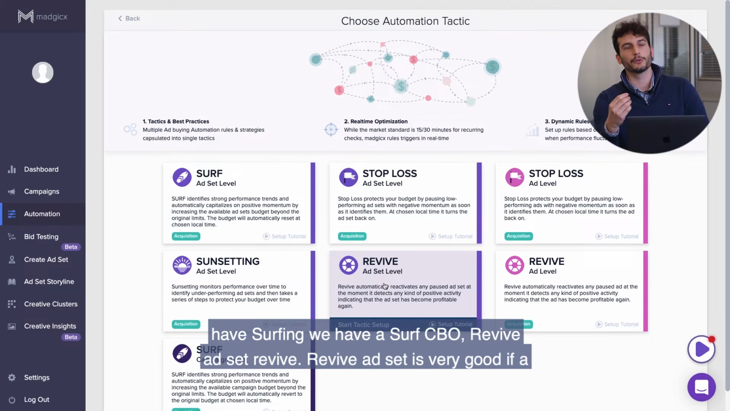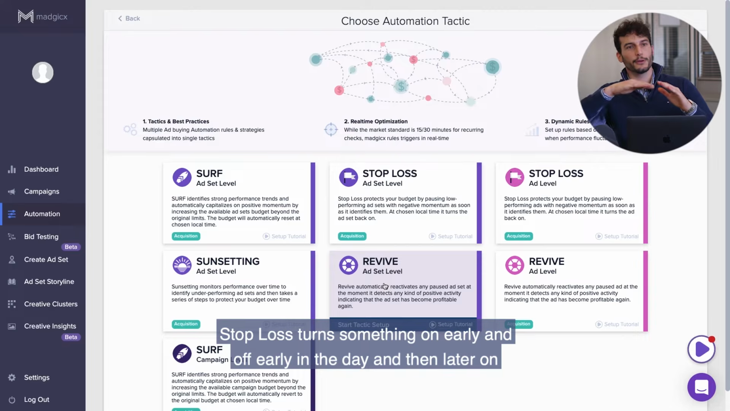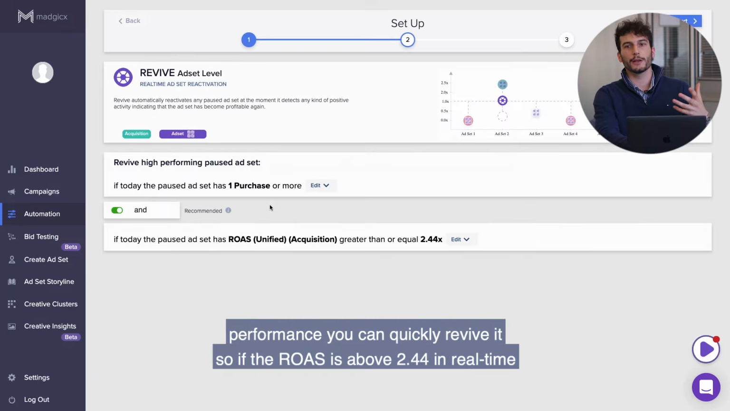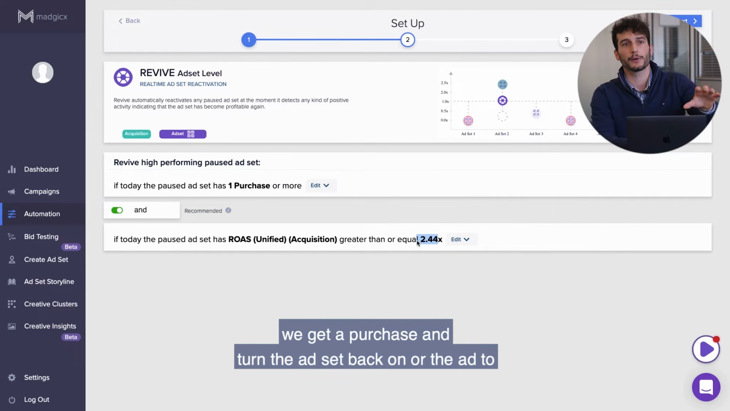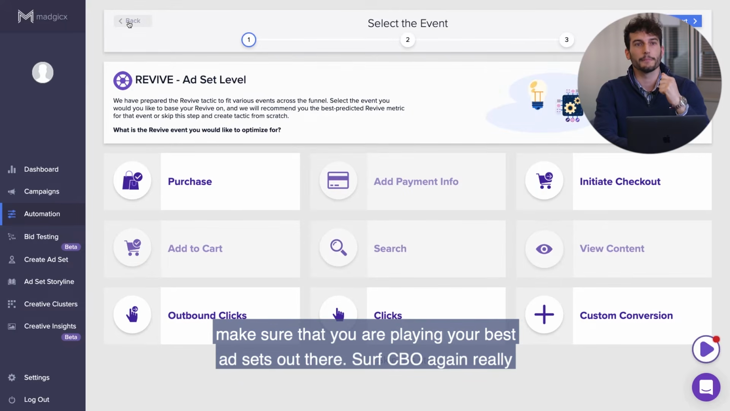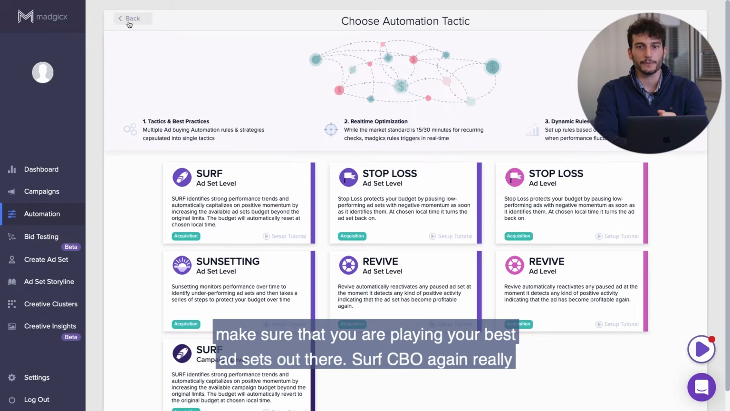Revive ad set is very good if a stop loss turns something off early in the day, and then later on there's a purchase or a lead coming in and suddenly it's working for your performance, you can quickly revive it. So if the ROAS is above 2.44, in real time we get the purchase and turn the ad set back on, or the ad, to make sure that you are playing your best ad sets out there.